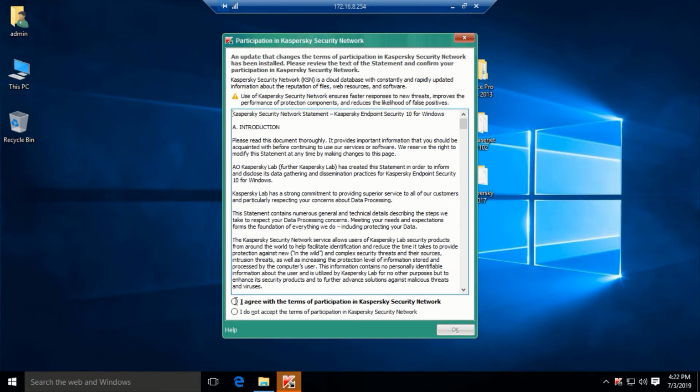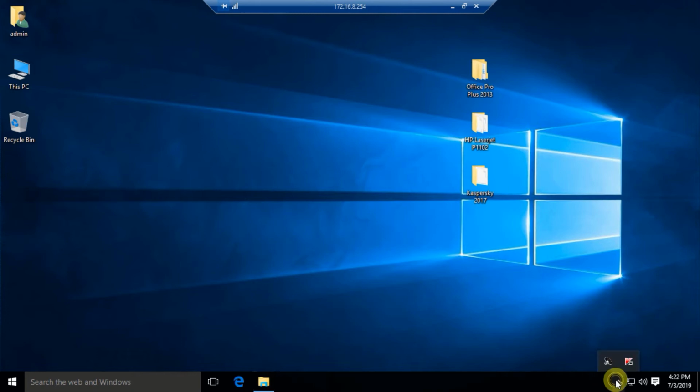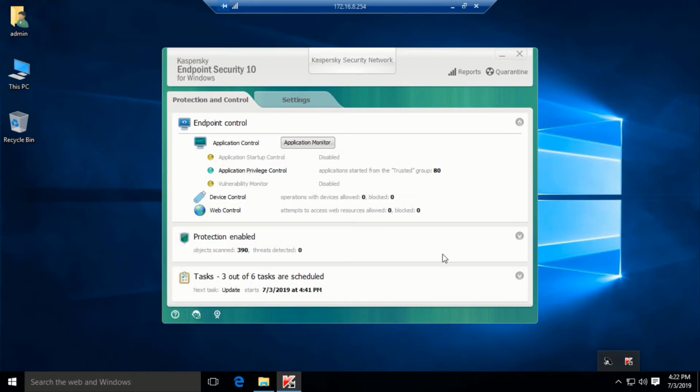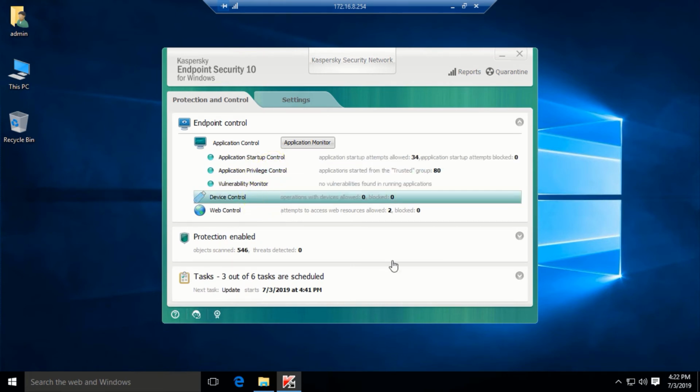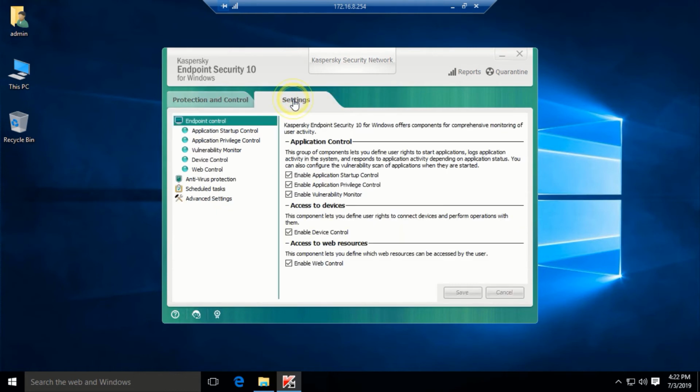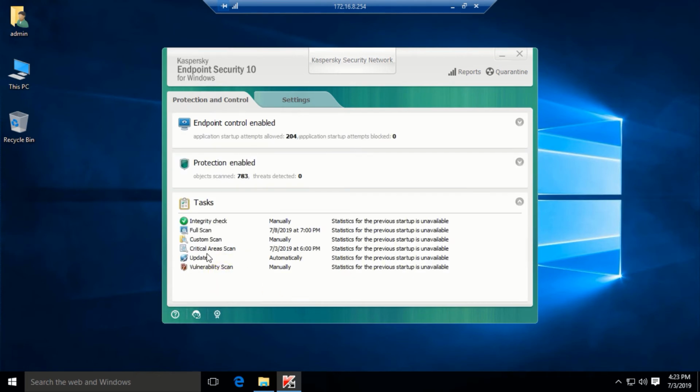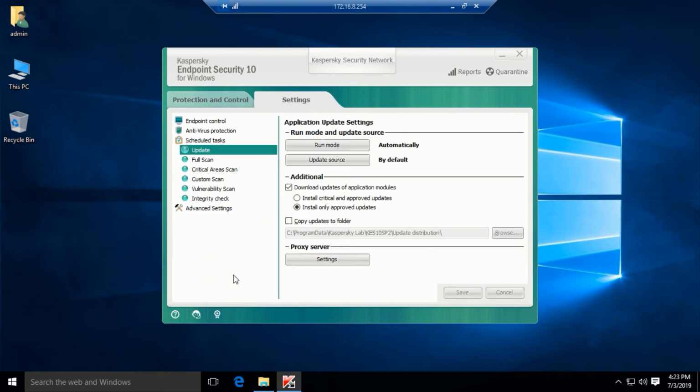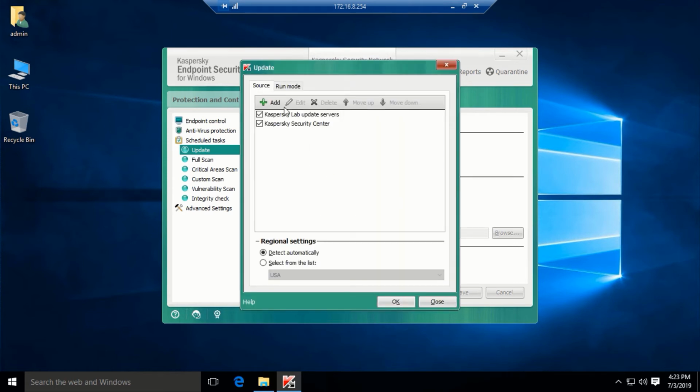And then agree. Select agree. Okay. You can see this file. Start this service. You need to update at first. If you have a server, then you can update from your server. Otherwise, you need to use the Kaspersky Lab server.